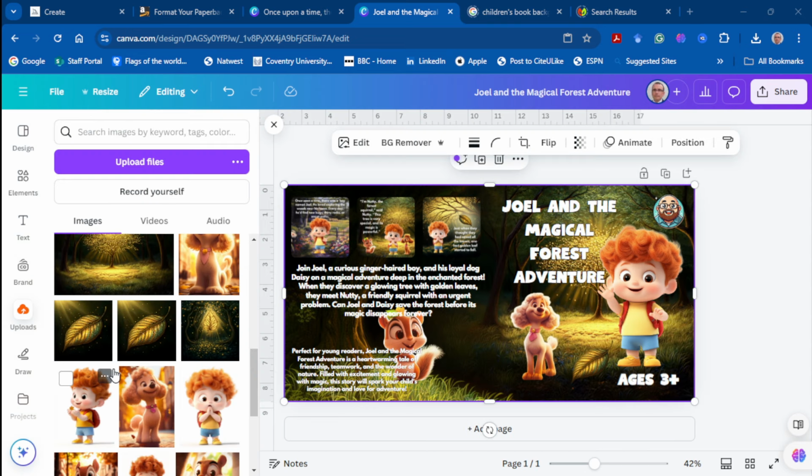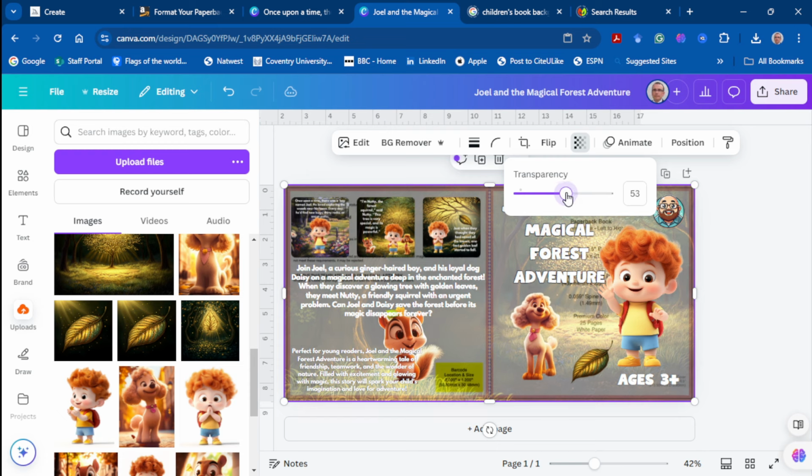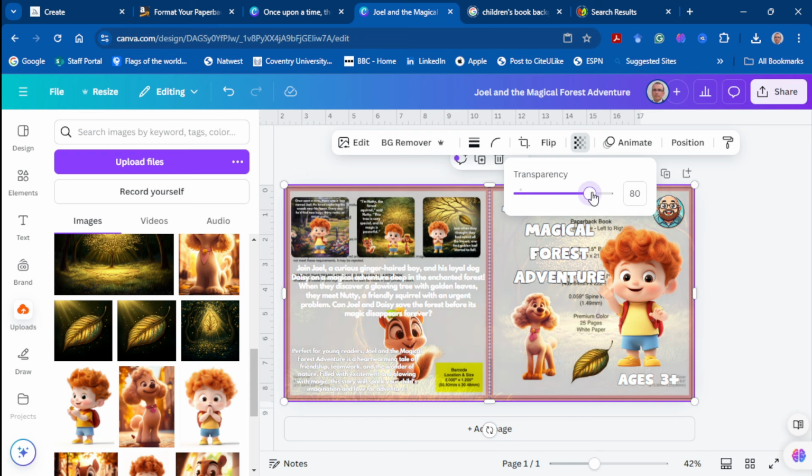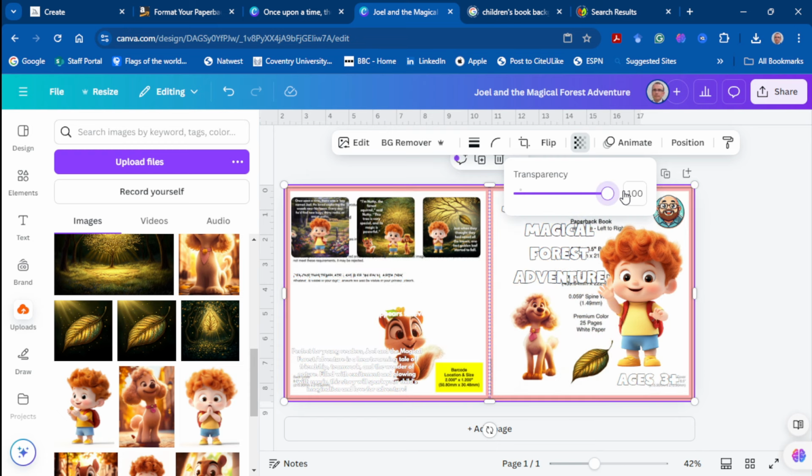Okay, so I've put my back in. I've reduced the transparency just so I can see it all. Happy with my title. Got my ages 3+. I've added in the leaf, the magic leaf. I've popped Nutty at the back a bit. Let me just check that nothing is going over the barcode. No, the barcode will sit there nicely. Look, nothing is over the barcode. Everything is within the limits.